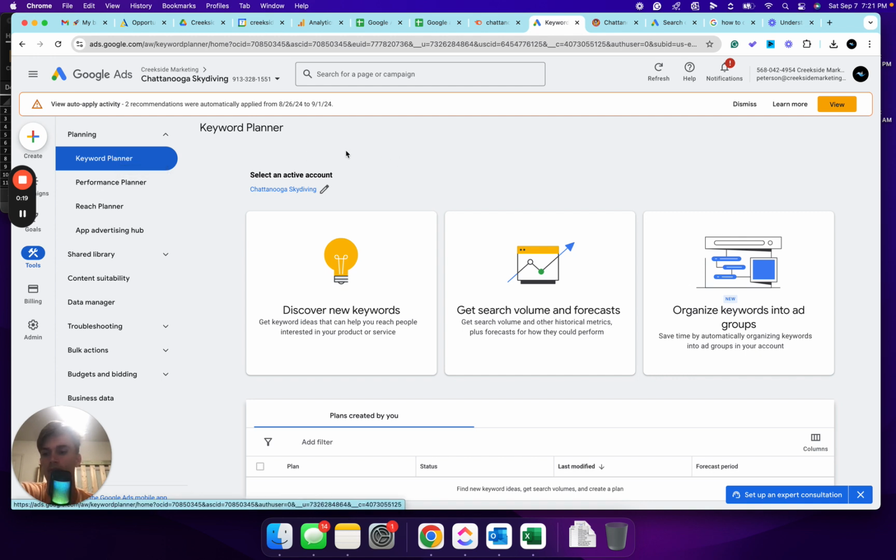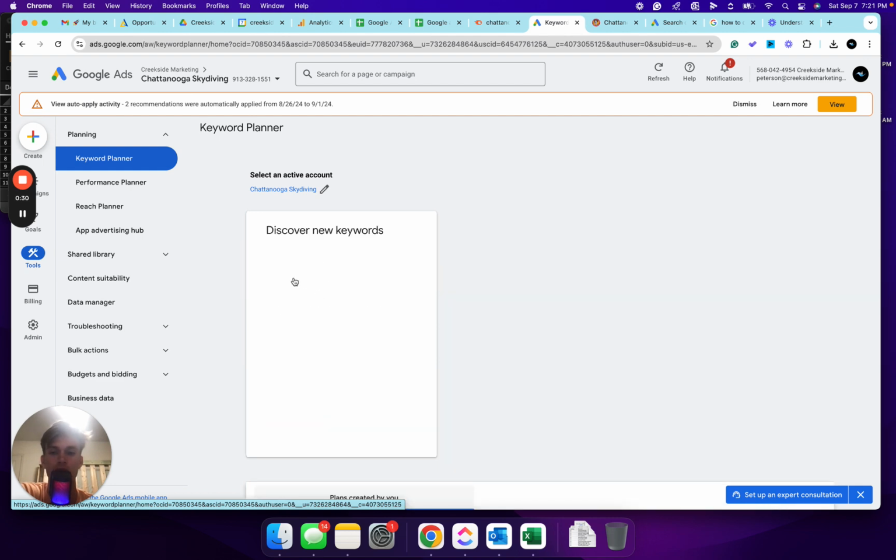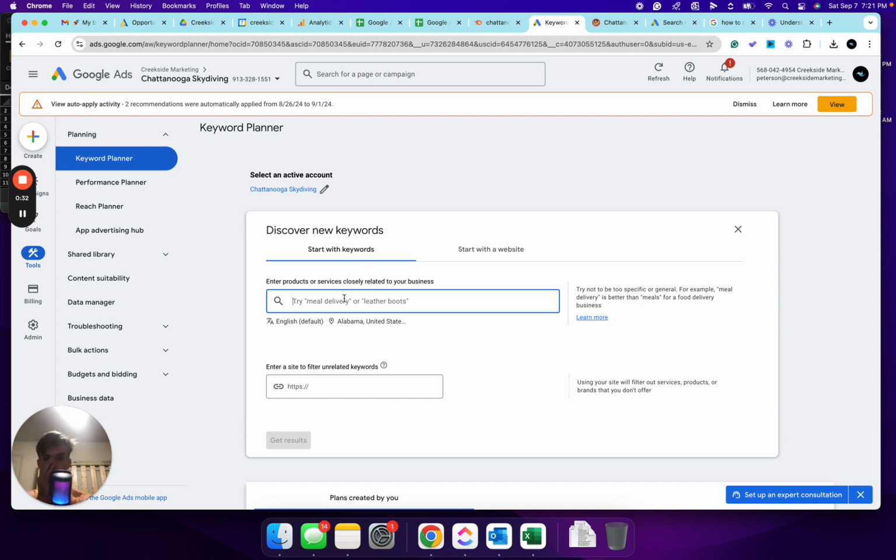Obviously, when you're first setting up a Google Ads account, you're going to be in a separate section, so I recommend duplicating the page and then using that second page to come over to Tools, Keyword Planner, and then start from here. So we're going to click on Discover New Keywords. In this example, we are going to be doing this for a skydiving company.